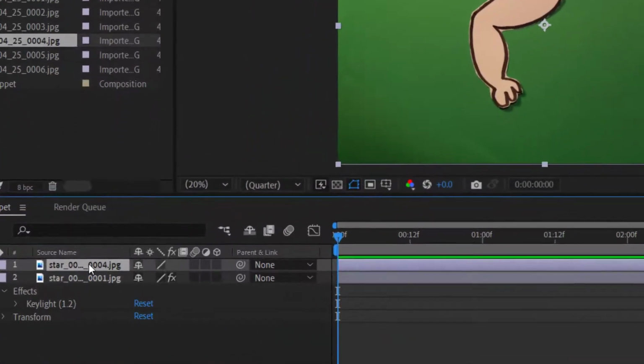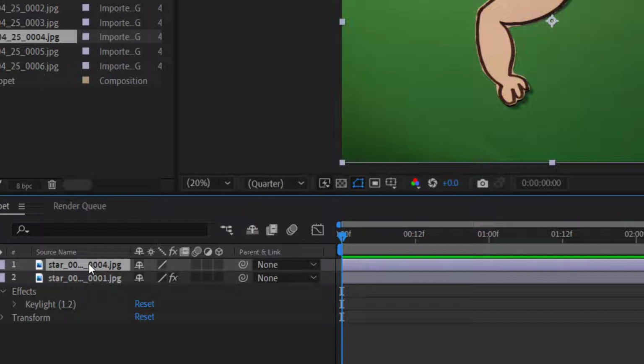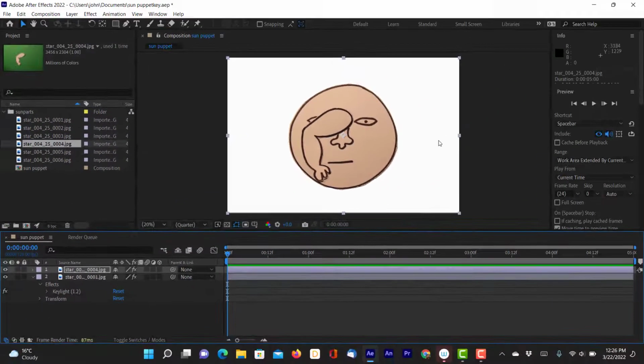Once I have it, I could go through the process, like I did before, of adding the filter and then adjusting it. But I copied it, remember, Control C. So I'm going to press Control V, or Command V on a Mac, and paste that filter onto this layer. And there it is. It did a really good job of keying that arm.